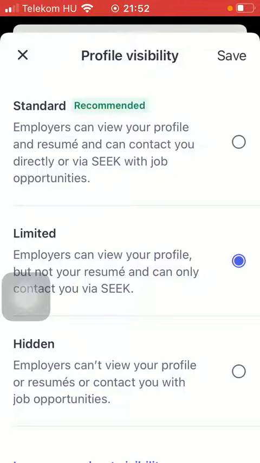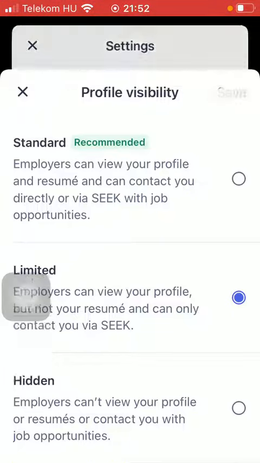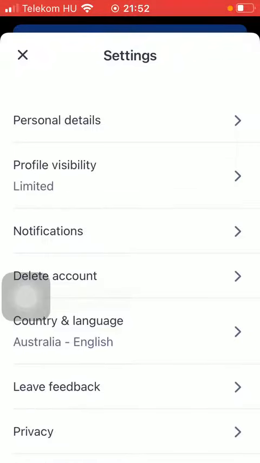So tap on the relevant one and click on the button save in the upper right corner of the screen. So your profile visibility has been limited. Feel free to edit it anytime by coming back to this section.